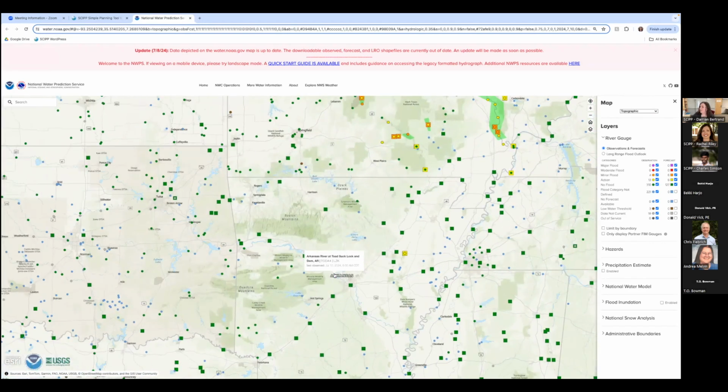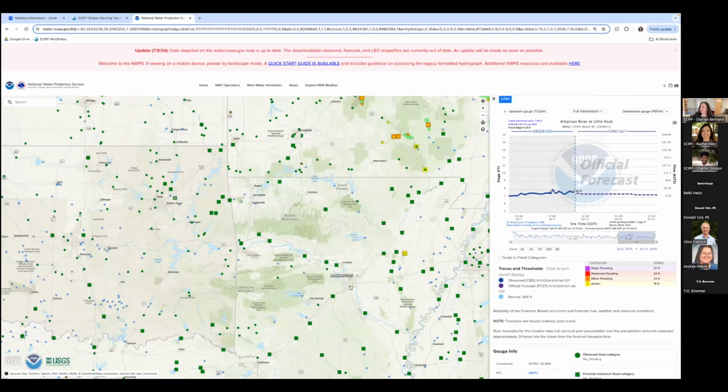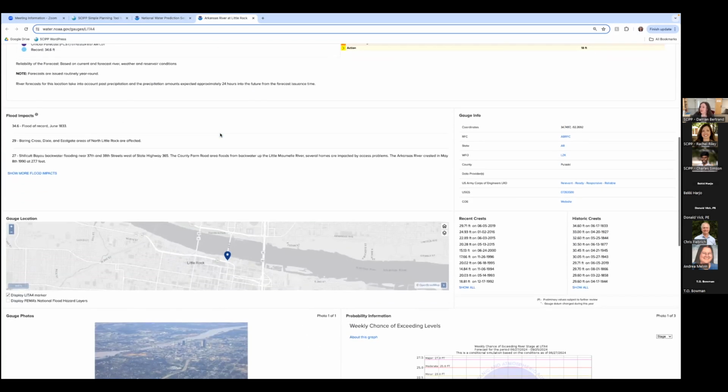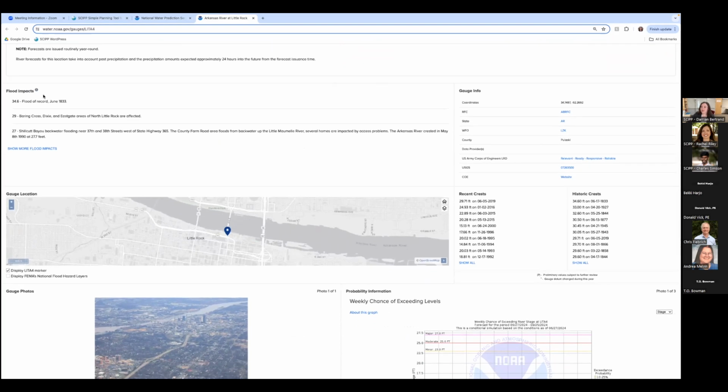So you can look at the legend on the right, but essentially any of these points, no matter their shape, are different gauges that you can click on. So let's choose this one, Arkansas River at Little Rock. So this pops up with some of the details on the right-hand side that you can look at, but we want to know more. So we're going to click on full information. So this will bring us to a new page where you can look at the hydrograph below and scroll down to the flood impact.